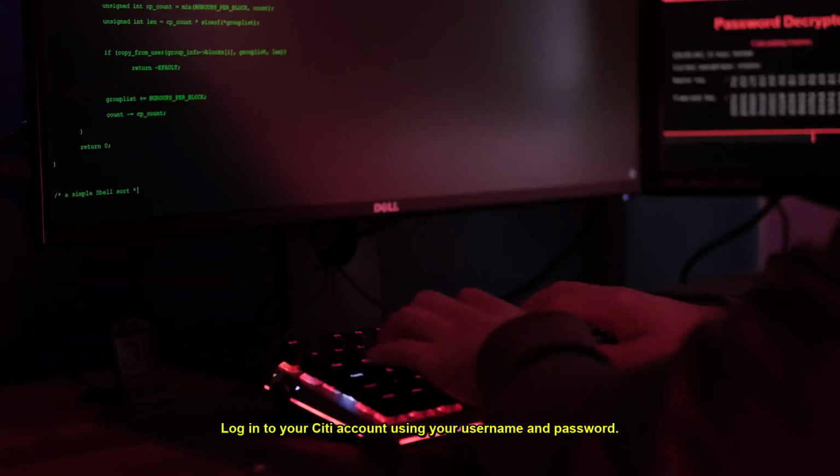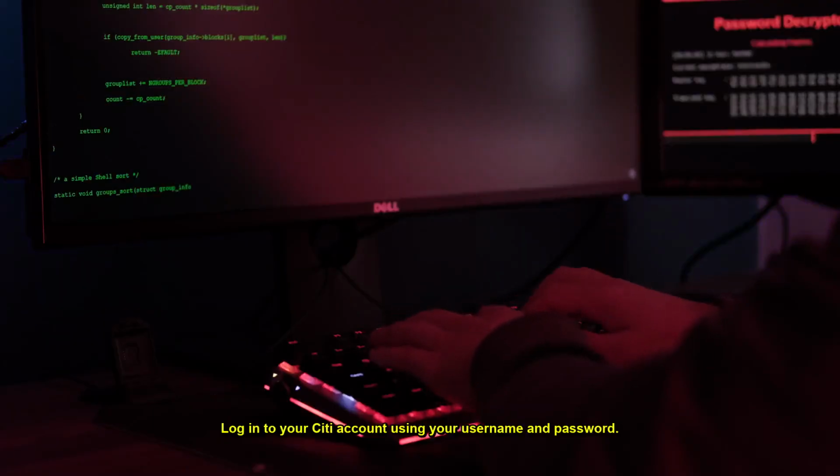Log into your Citi account using your username and password. If you do not have an account, click on the option to register for online access.